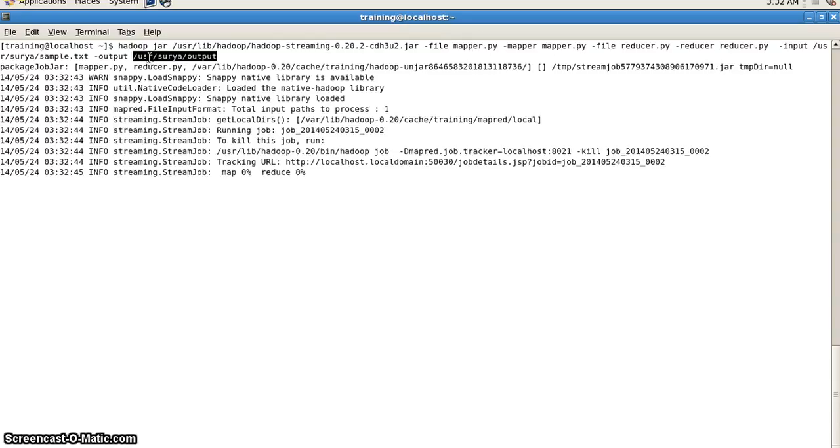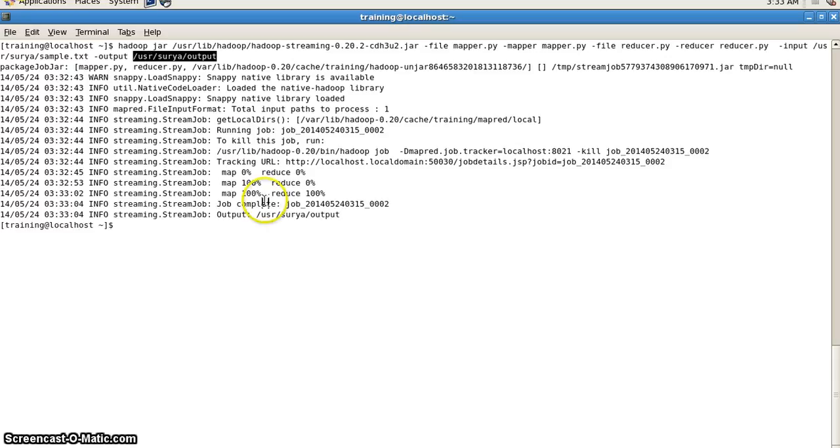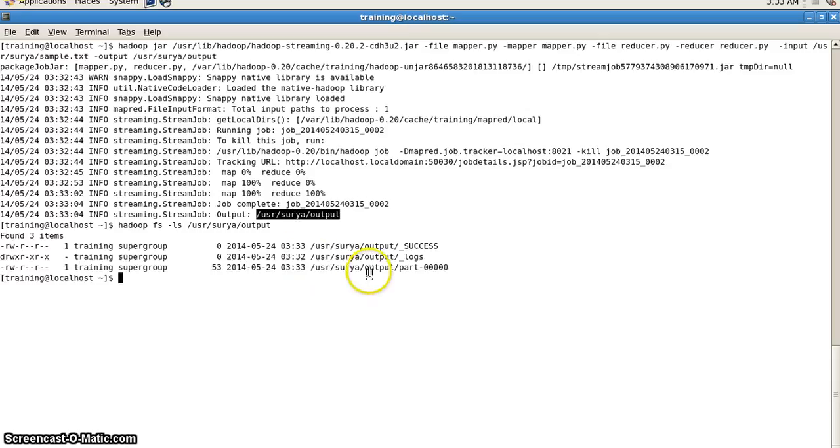You should see that writing this mapper and reducer in Python is pretty simple compared to our Java code. But when you write your code in Python, it has to be converted into Java bytecode, so it might degrade your performance to some extent, but the time taken to develop your code will be very less. So here is my output. Let's see our output file here. This output file should contain the actual output of your MapReduce.